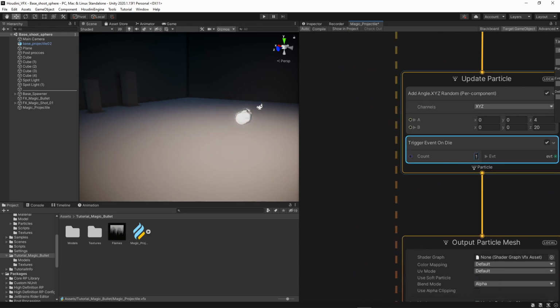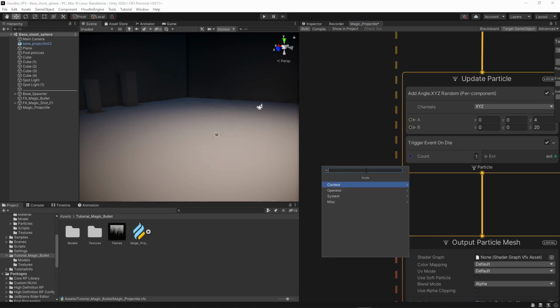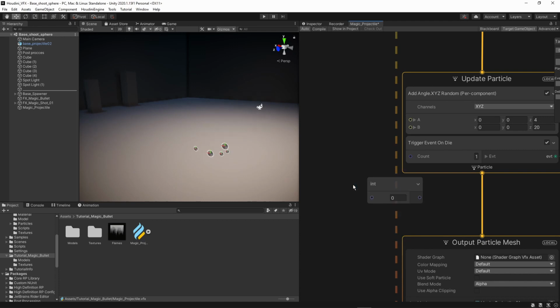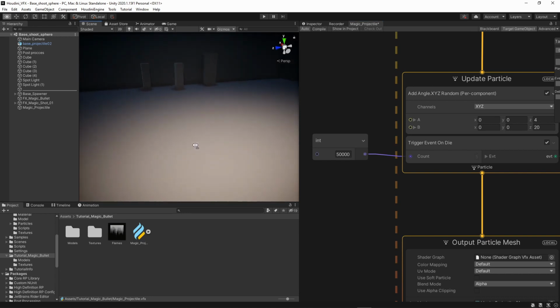Since this area is quite small to read, I'm gonna just place down an integer over here. Let's fill in, for example, 1000. Let's see how that looks. That's already quite a lot more. You can even go way higher, like 50,000. This is way more. You can also see that the orientation is not fully working yet for the particles.